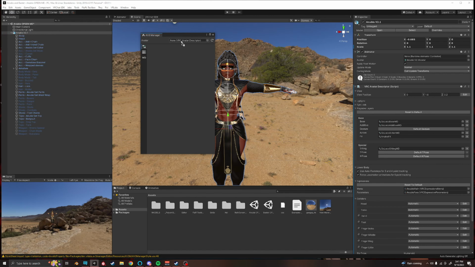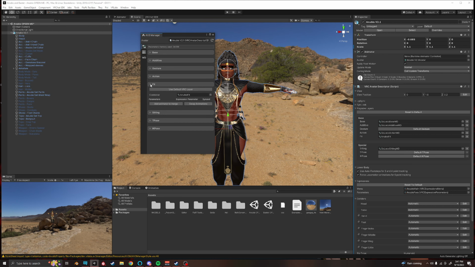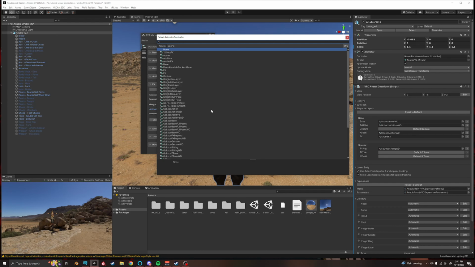So what we're going to do is drag his whole file right here into where it says avatar. The only thing that we need to do for Gogo Loco to work is drop down FX. There's a button that says add animator to merge. We're going to click that, click the plus sign. We like to use Gogo Loco Beyond. It has the most features and it's not broken.